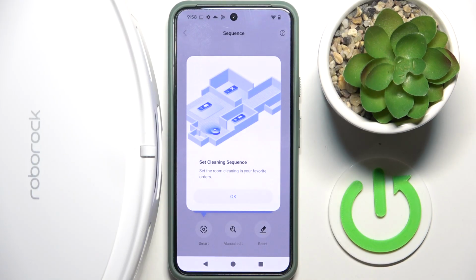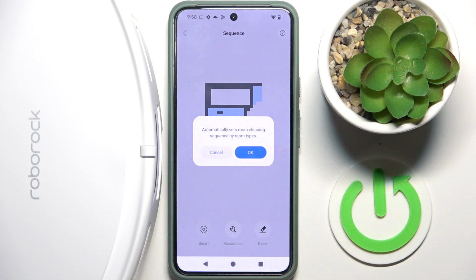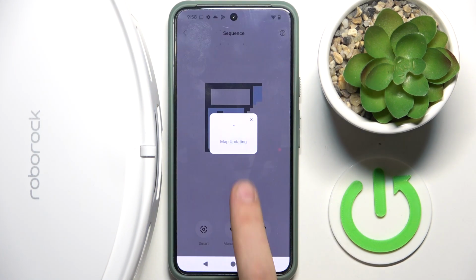If we click edit surface, we can set cleaning sequence. Here we have, as you can see, smart, which automatically sets room cleaning sequence by room types, or manual edit, or reset. We can reset every setting over here, as you can see.